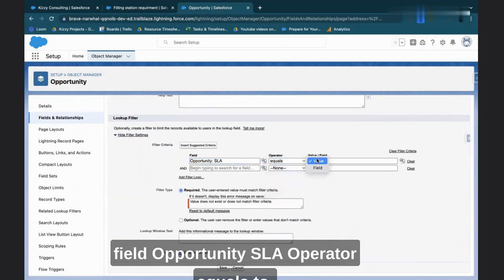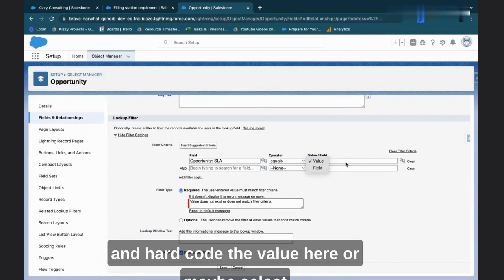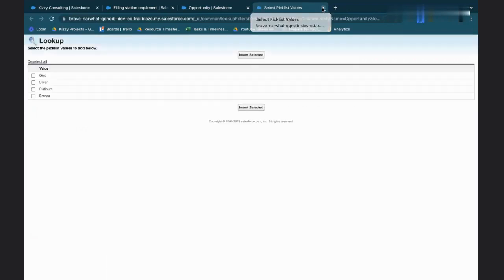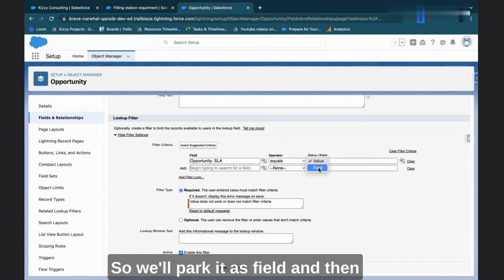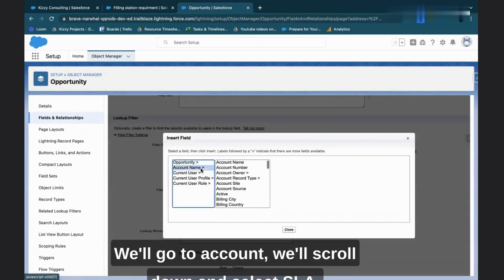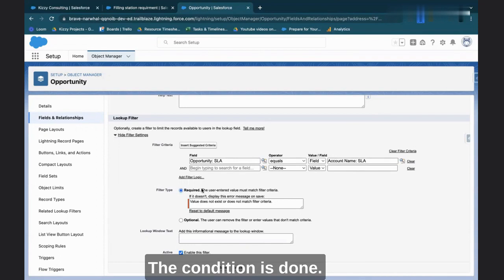Here, click on show filter settings, and we'll simply select the field Opportunity SLA, operator equals to. Now we have two options here: one is value and one is field. As of now, we want to compare it to a field of an account. But we can also compare it to a value and hard code the value here, or maybe select it from here. This is not required for us for now, so we'll park it as field, and then it will give us a pop-up. We'll go to account, scroll down and select SLA. That's good. The condition is done.